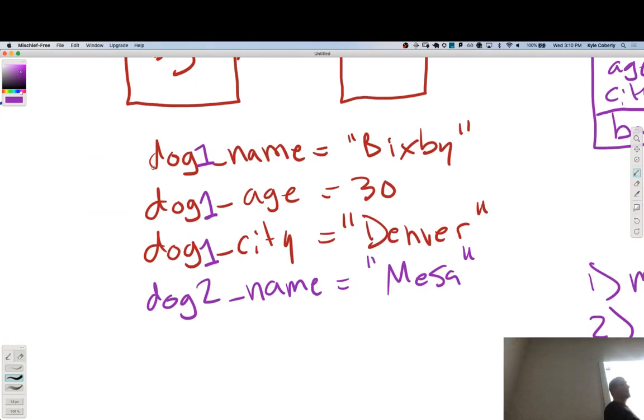This is not encapsulated. We just have random variables all hanging around. If I can put them in a bucket called whiskers, I have encapsulated all of it together. So instead of dog one name, dog one age, dog one city, I just say dog one dot name, dot age, dot city.